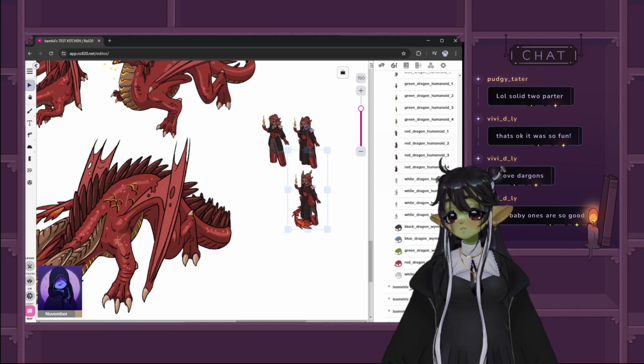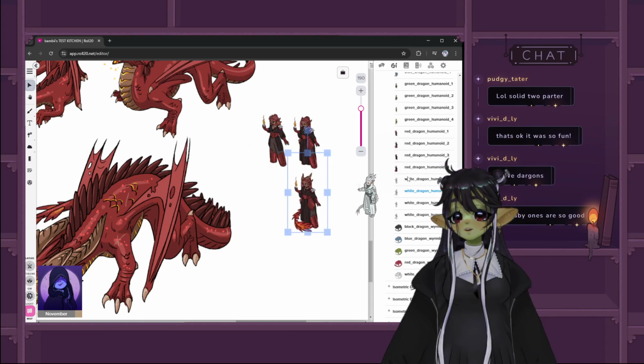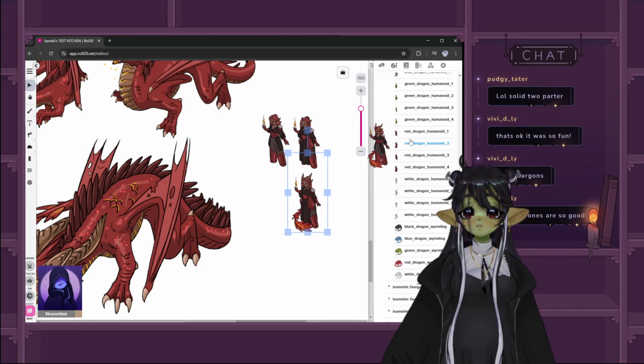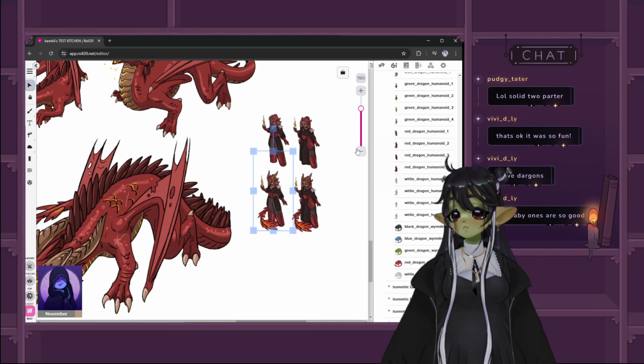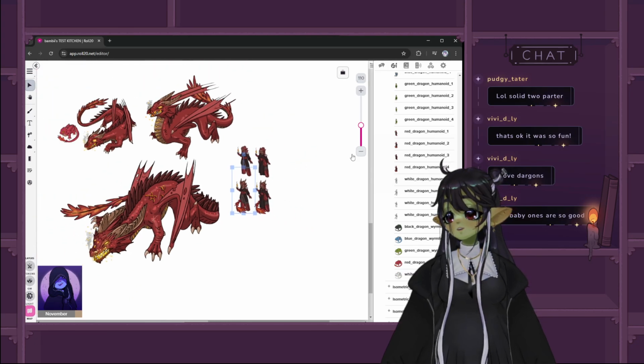And then for if you are not trying to go for a sneaky reveal, there's the more anthropomorphic versions as well with the dragon tails and the little red dragon horns. So that's my humanoid version for the red dragon sneaky shapeshifter.